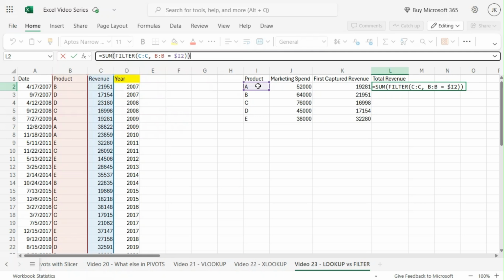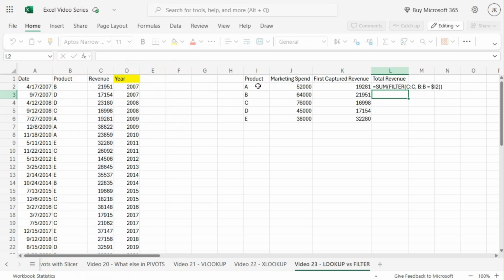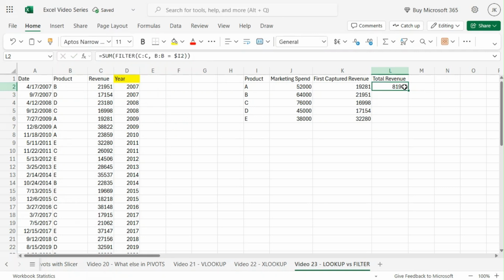With FILTER, we'll get all the rows where the product in column B is A. And once we get all those rows, we can easily do a sum to get the total revenue. So once we do that, we get the total revenue here. And if we drag this formula below, we can get the total revenue for all products.